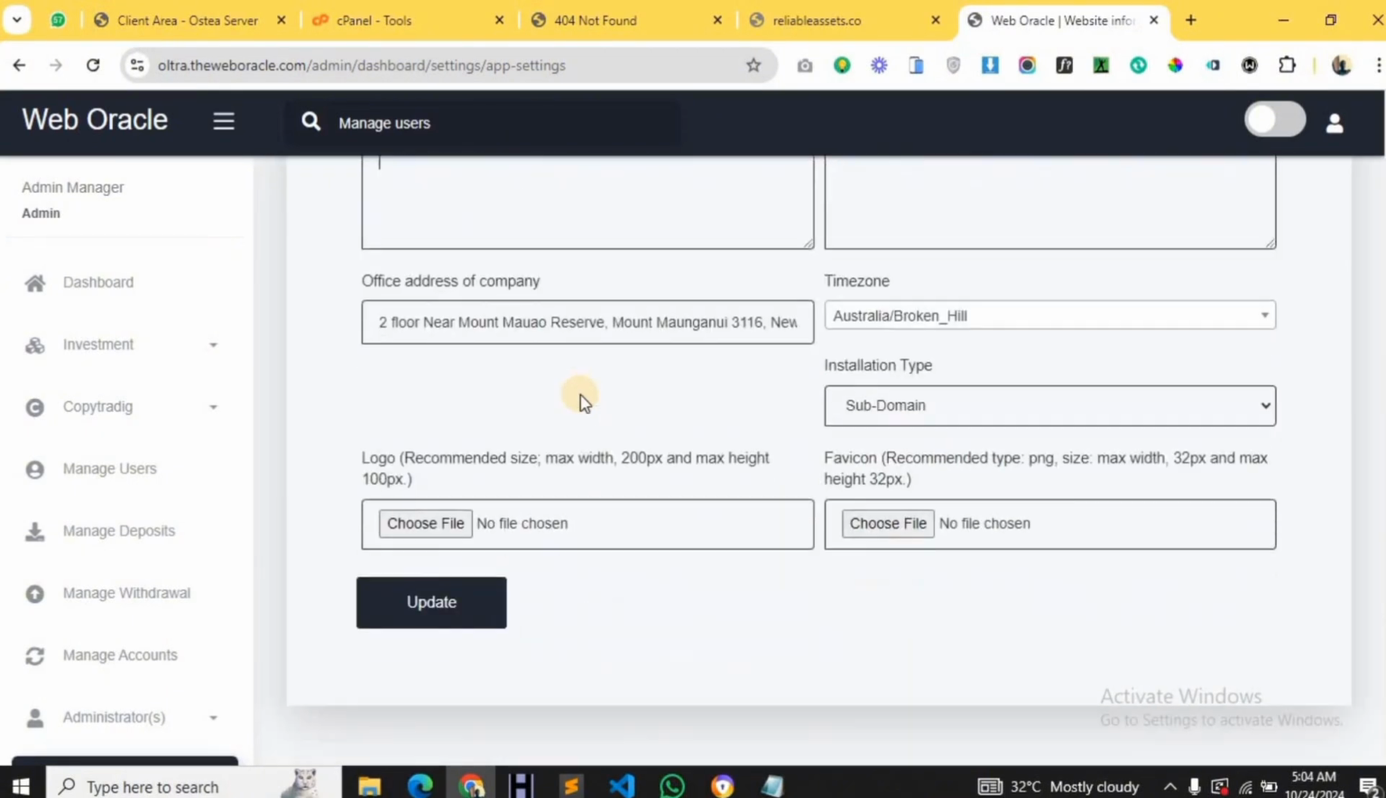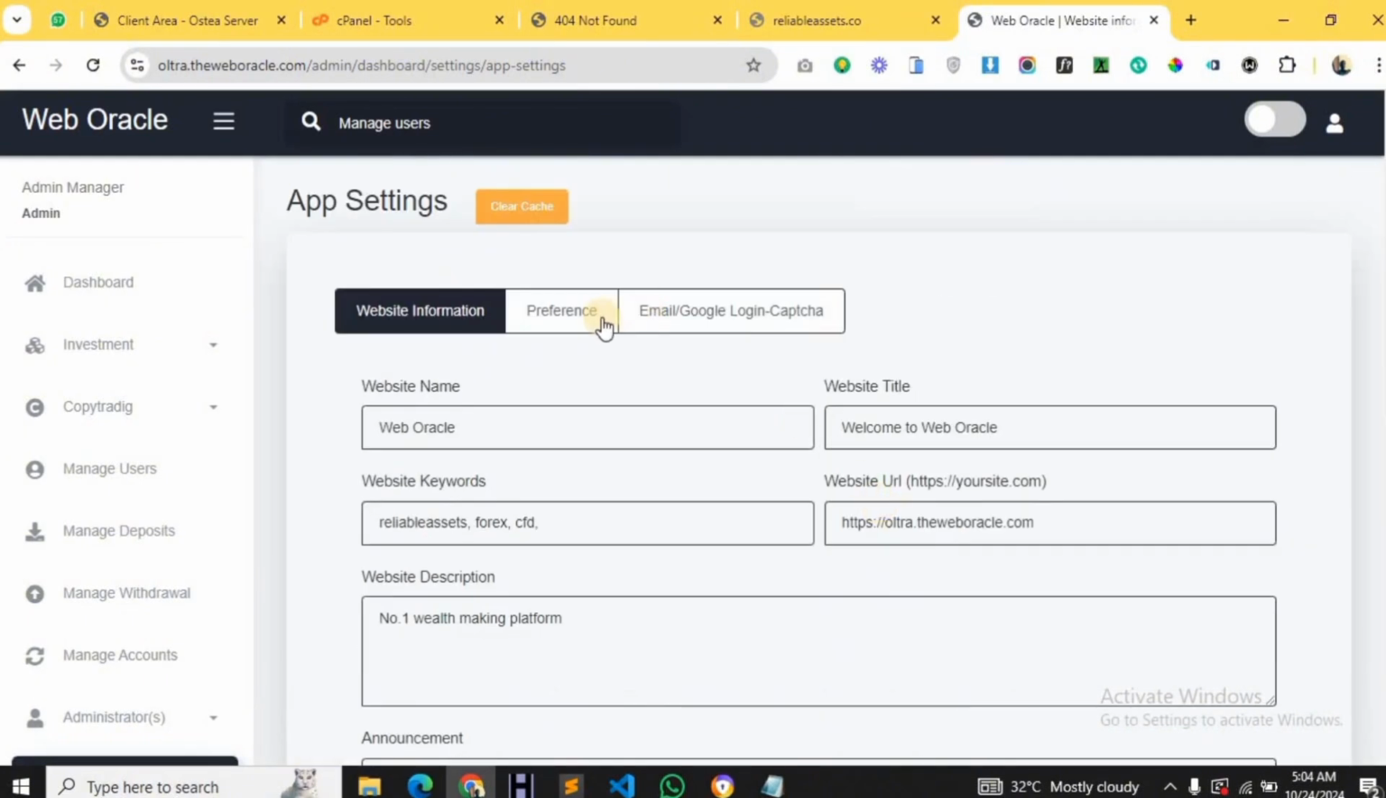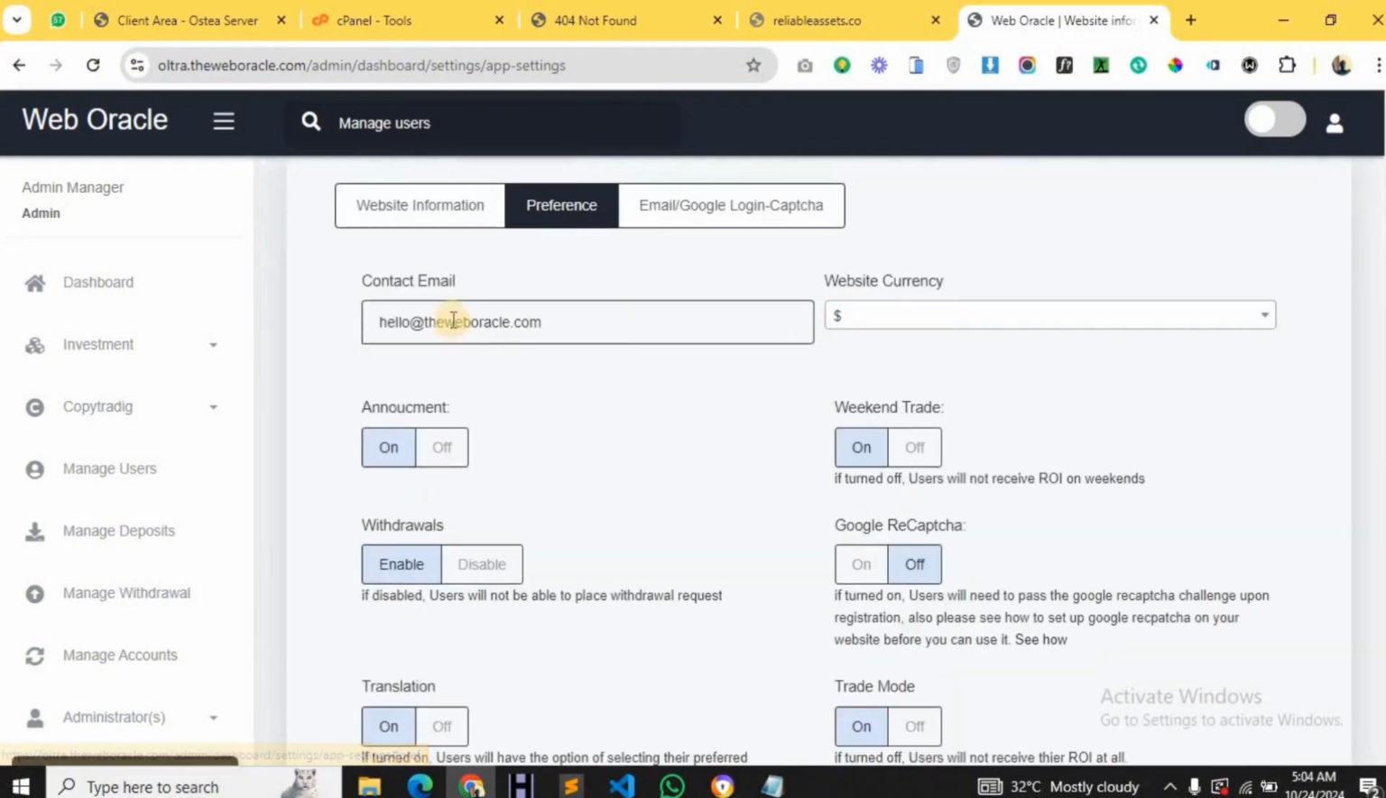Then right here is where you put your live chat code. In case you want to have live chat on your website, just paste it there. And down here is where you put your logo that runs the website. That is actually amazing. You can control everything right from the admin dashboard.